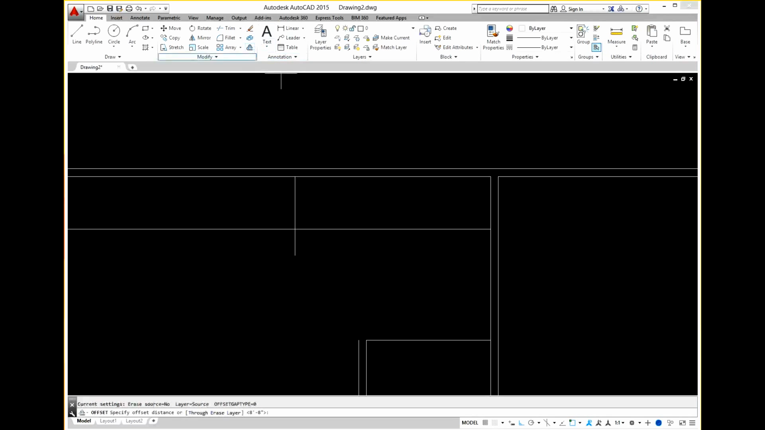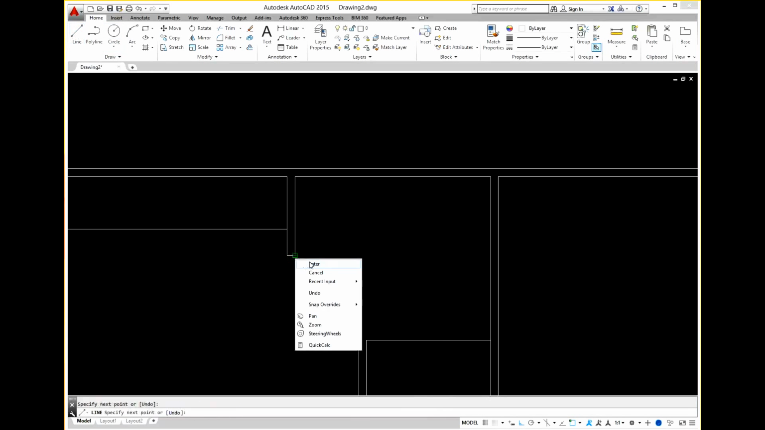Click on the offset again, type 3.5, enter, click on this line and to the left, then right click and enter to get out of that command. Now click on the trim, enter right away, and click on this point and this point to clear out the interior of that wall. Right click, hit enter, select this line, right click and erase. Now click on line and close off the end of that wall.